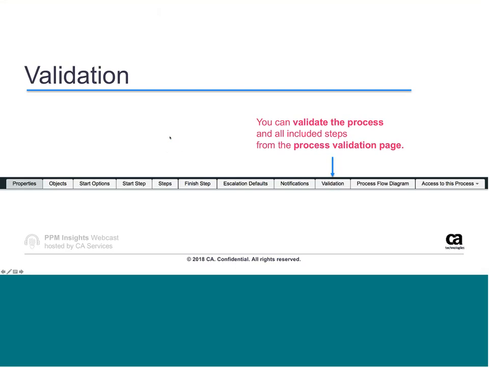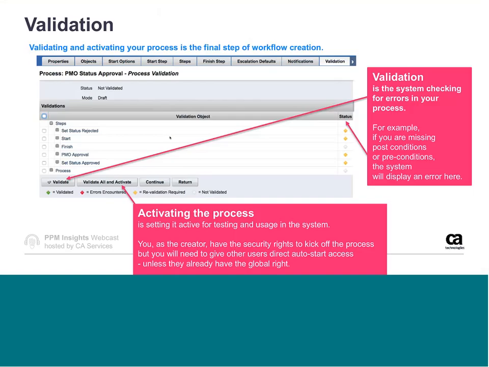So now that we're satisfied with how our process is flowing, we're going to go ahead and validate our process and all of the steps from the process validation page. So activating the process is setting it active for testing and for usage in the system. So this slide shows the screenshots for future reference when all of you are validating your processes. So let's go ahead and validate ours.